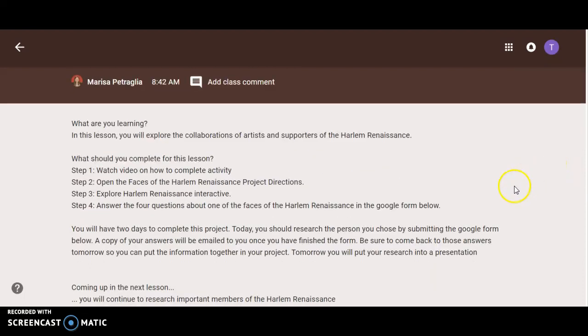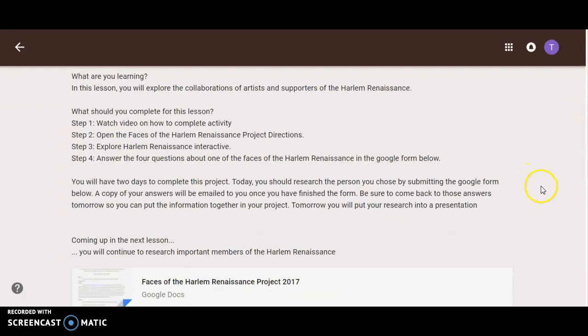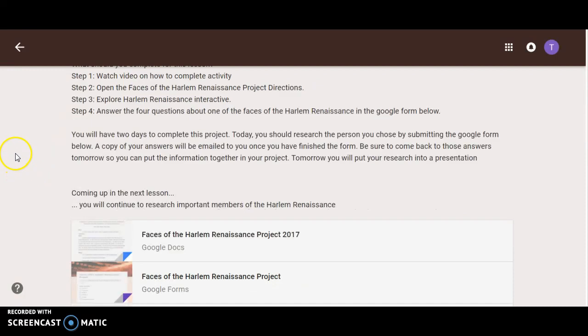This is what your lesson looks like. So you are going to explore the collaborations of artists and supporters of the Harlem Renaissance. What should you complete for this lesson? First, you'll watch this video explaining how to complete the activity. Step 2 is to open up the project directions, which are linked right here. Phases of the Harlem Renaissance Project 2017.